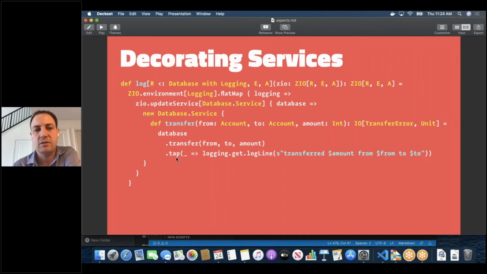And we're going to call the transfer method on the original database, except now we're going to add this new logic. We're going to use this tap, which lets us just perform some kind of effect after another effect is completed. And all we're going to do is call that logging service, and we're going to log a new line saying we transferred this amount from this bank account to that bank account. And that's going to give us back a new database service.